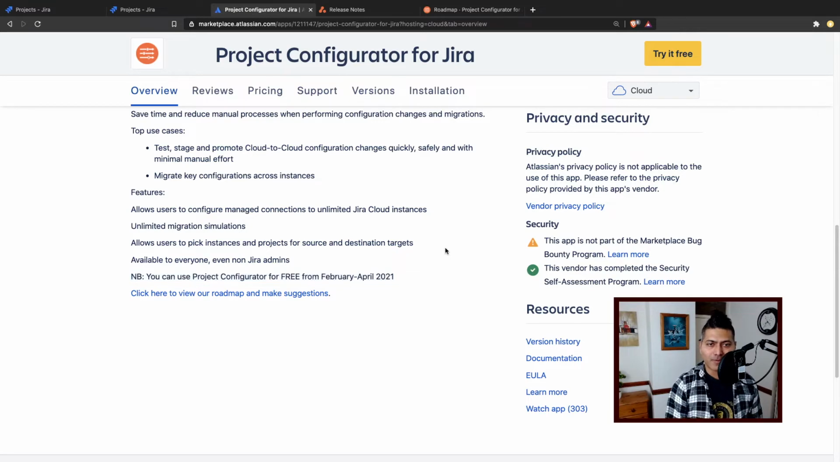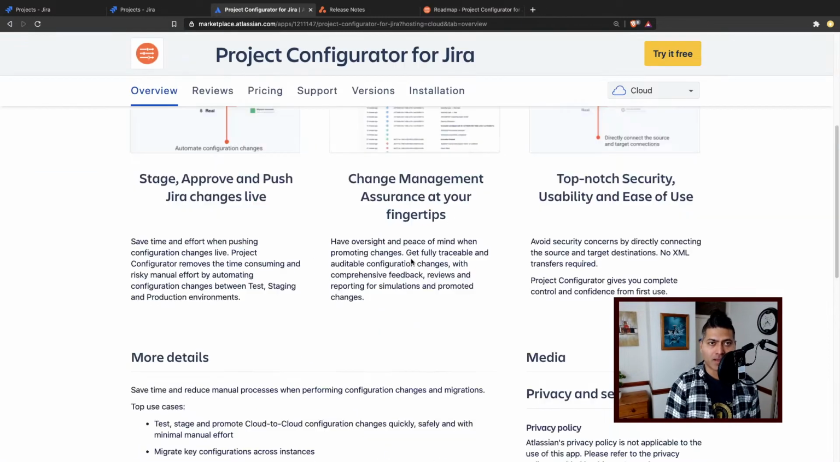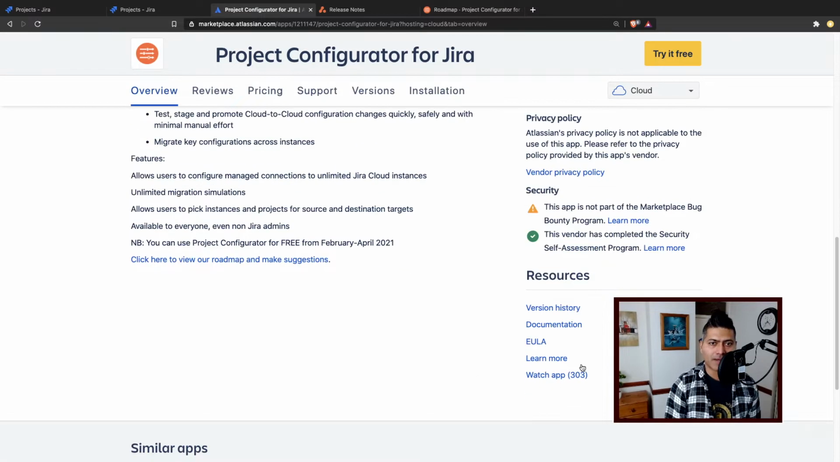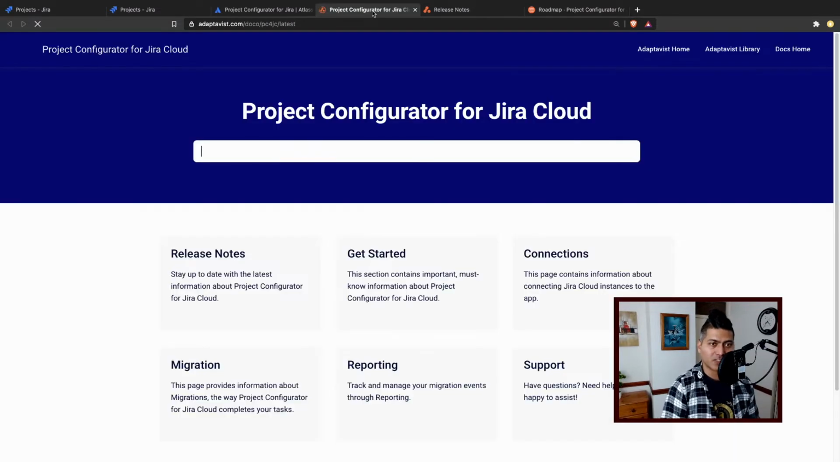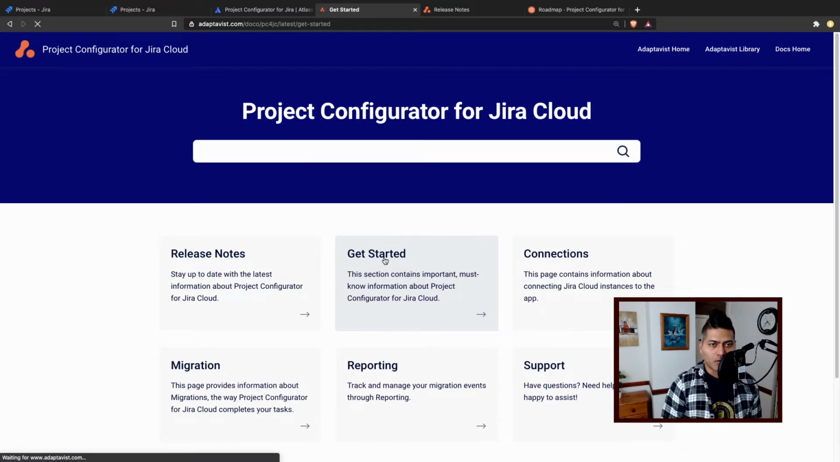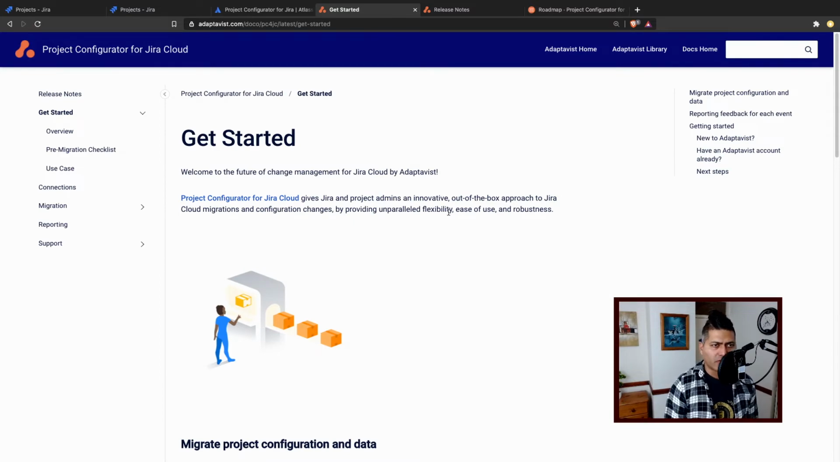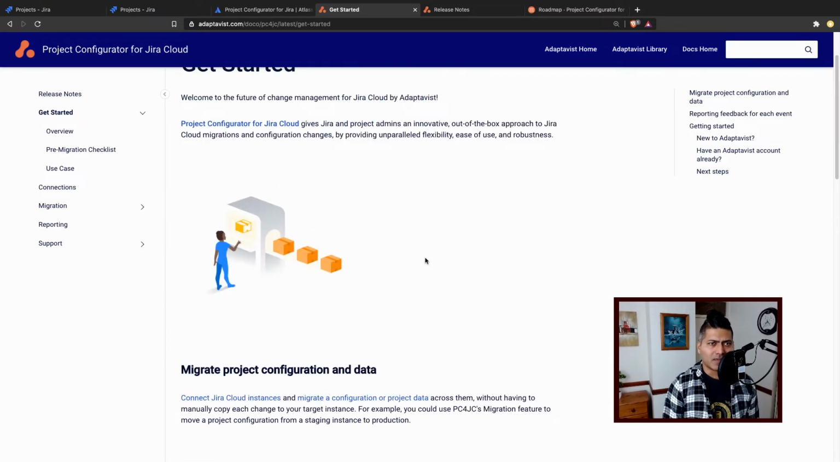So let us try to understand how we can use this app. And for doing that, I will probably click on this link here that says documentation. I want to start with the documentation because I think in the beginning it is always good to understand how to get started, because there is this link called get started on the official documentation website for Project Configurator for Jira Cloud. So let us click on the get started link, and you have, of course, a lot of things that you can read. And I think you should read a few things, but today we'll not really read each and every thing on the documentation.